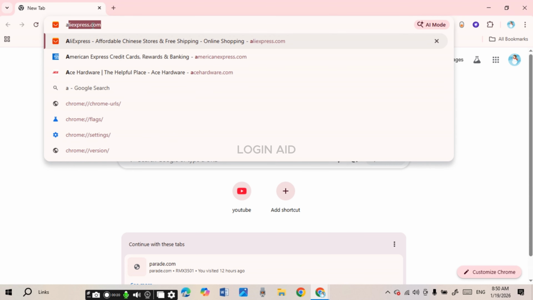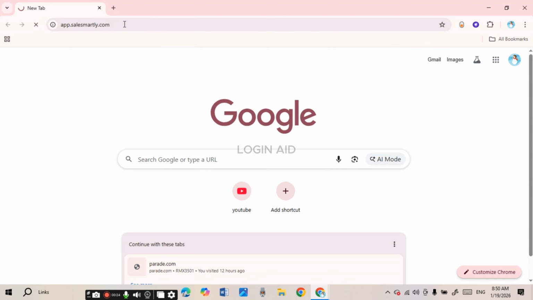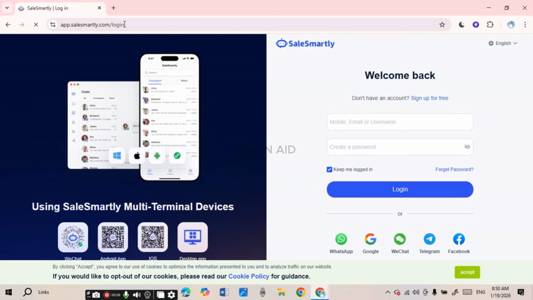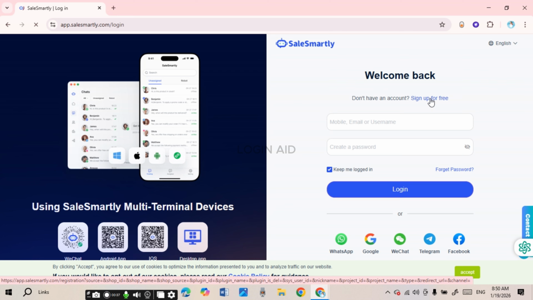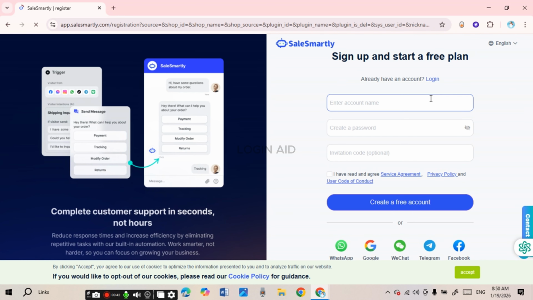Now click on the search bar and type in app.salesmartly.com. Press enter. Now you'll be led to the official login interface of SaleSmartly. From here you'll be able to log in to your account. If you want to create an account for yourself, click on this option, sign up for free, that you can see on the screen. Now you'll be able to create the account for yourself.